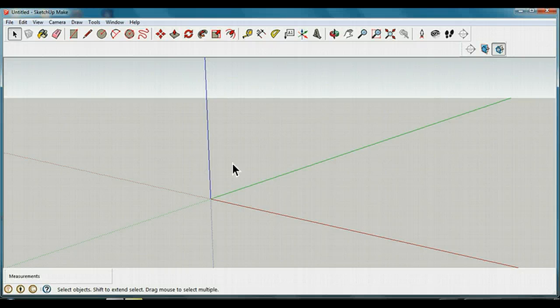So now I want you to do the same thing. Go to your Sketchup, select the person and press the delete key. Pause it and do that now. Okay. So now you should have deleted the person. The person should no longer be there.